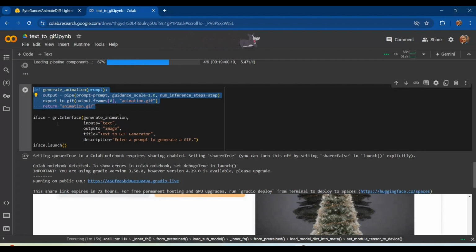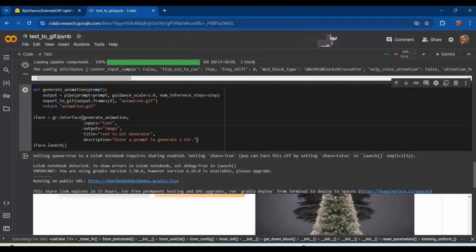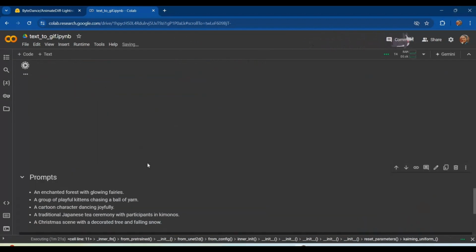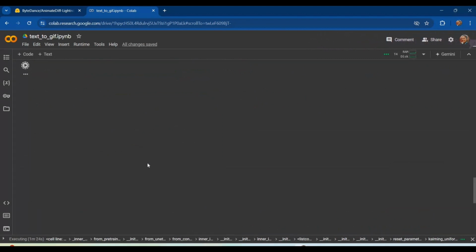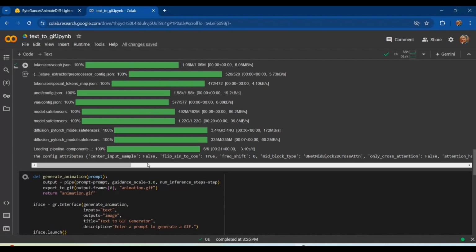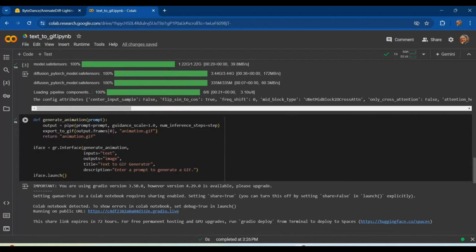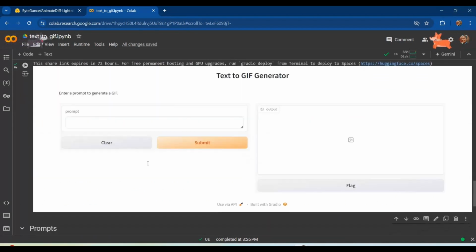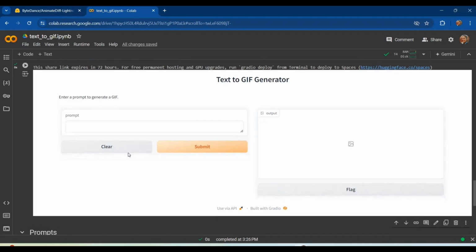Then we come to the Gradio interface. Here we are just creating a simple interface using Gradio. So I'll just run this code as well. So we are done running the code. So this is our interface and it is pretty basic. We have an input placeholder for the prompt. Once we enter the prompt in here, the output is generated on the right hand side in this placeholder here. So now let's see the application in action.